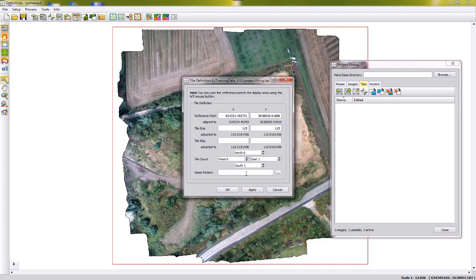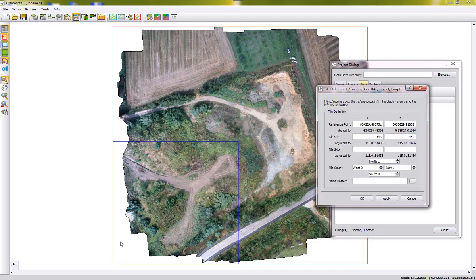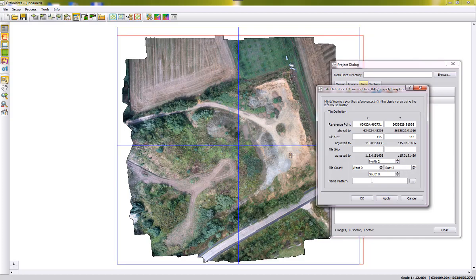When we apply, this tile definition will be used with the tile count. I will not go to the south, but to the north, and when I apply, we now see the blue tile definition. I can extend it to the north by 1 and to the east by 1, and when we apply we can now see our 4 tiles.